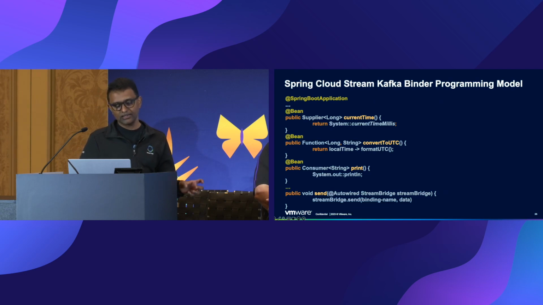So what you're seeing is a plain Java util function: a supplier, a function, and a consumer. And then the last one is something Spring Cloud Stream specific, StreamBridge. It's basically an abstraction for when you want to send something ad hoc to a Kafka topic without relying on this lambda-based programming model. You can do that using StreamBridge.